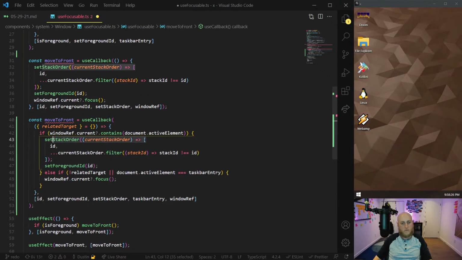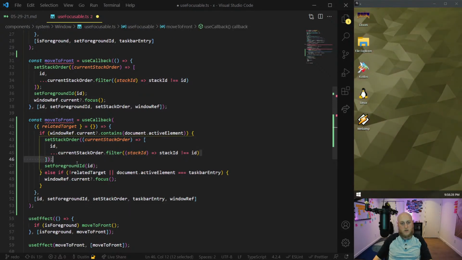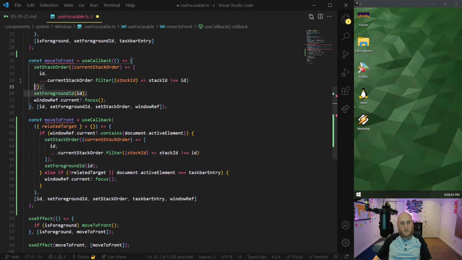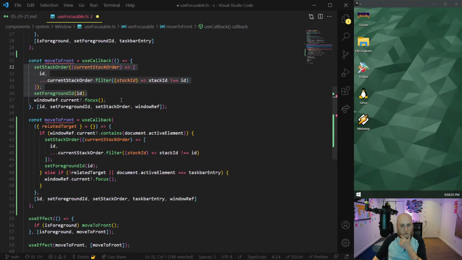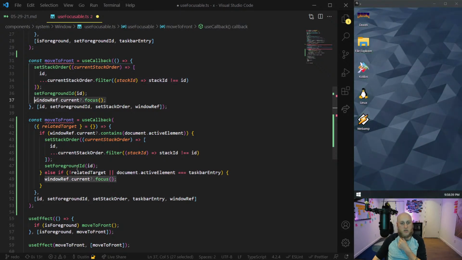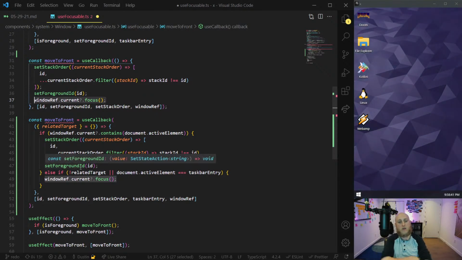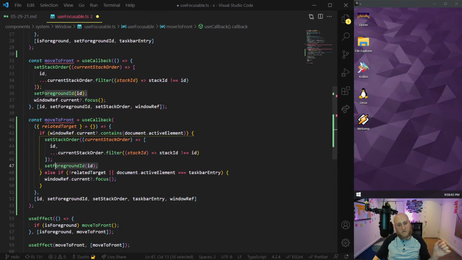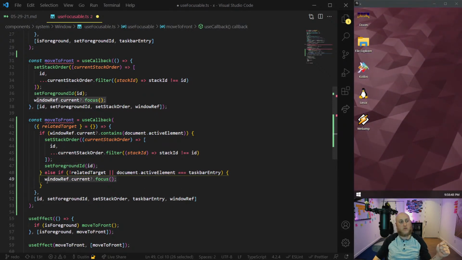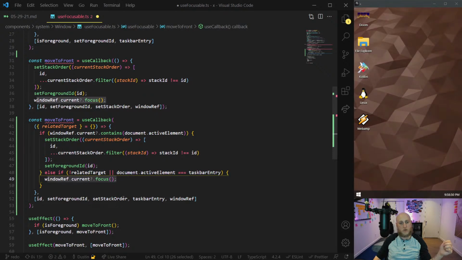What's the same? So this piece is completely the same, the stack order, the foreground ID. So yeah, this happens. I see. So now I conditionally say whether focus itself needs to change. So it's like, okay, whenever you say move to front, we'll put it to the top of the stack and we'll set it as the foreground ID. That's fine. But whether or not we actually change the focus to another HTML element, that should be more conditional.